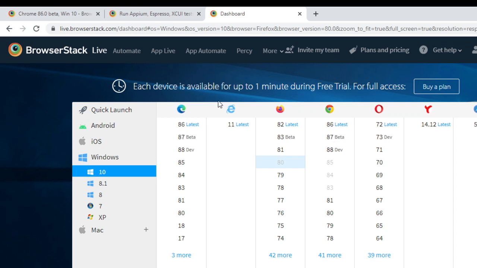See, once I'm logged in, here I can see all the browsers and all the operating systems. I can choose Windows 10, or I can choose any version of Chrome or Opera. On this page you can test your live hosted web application or mobile application, and free of cost it gives up to 1 minute for trial purposes, and after that you need to buy a plan.